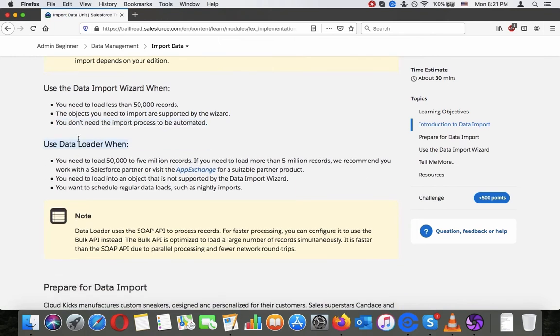Use Data Loader when you need to load 50,000 to 5 million records. If you need to load more than 5 million records, we recommend that you work with a Salesforce partner or visit the Exchange for a suitable data partner product. Use it also when you need to load into an object that is not supported by Data Import Wizard, or you want to schedule regular data loads such as nightly imports.